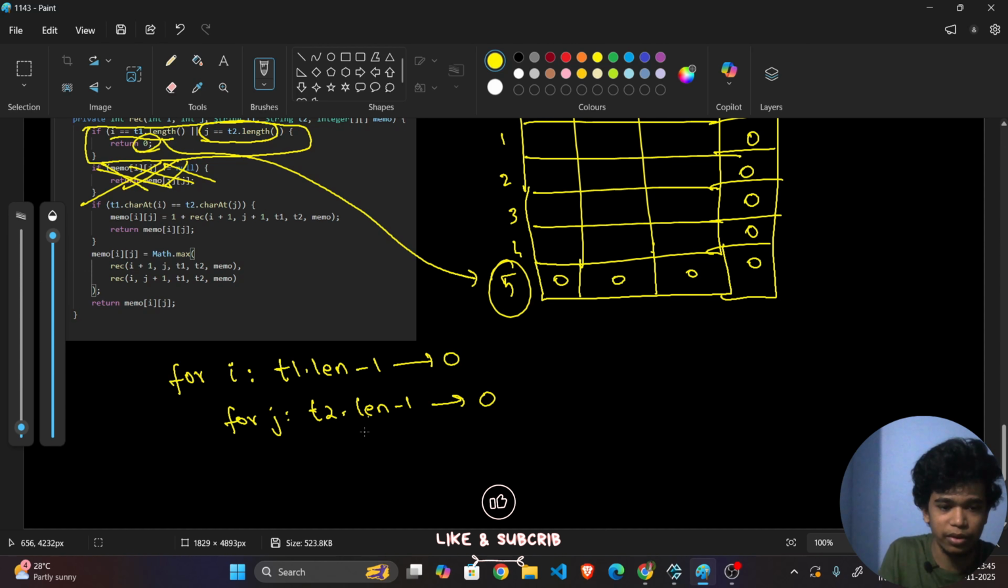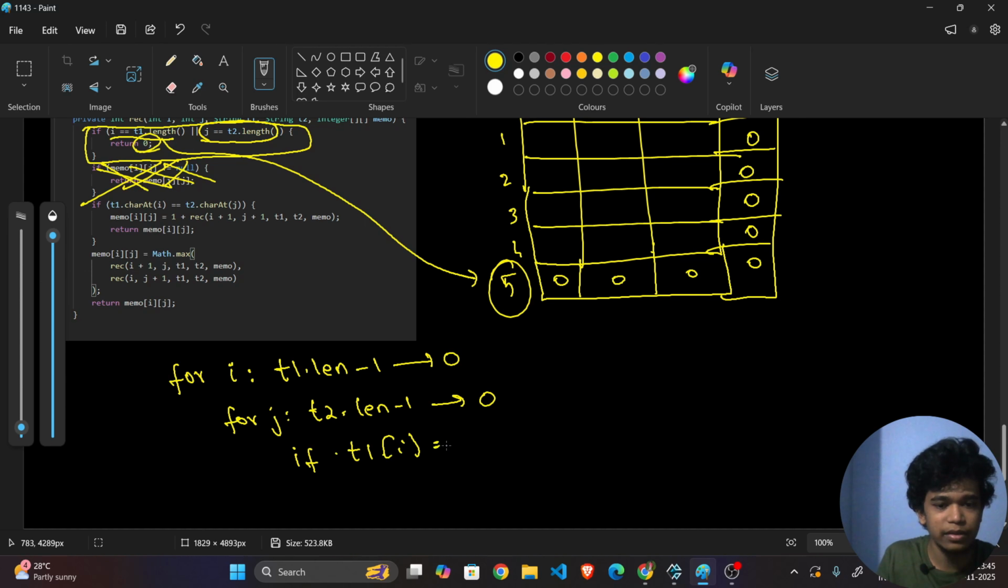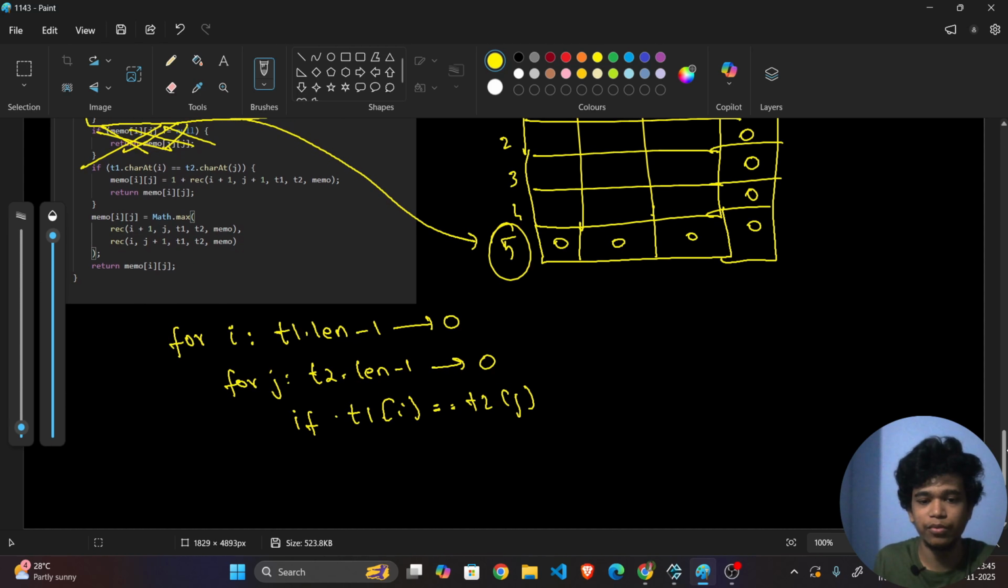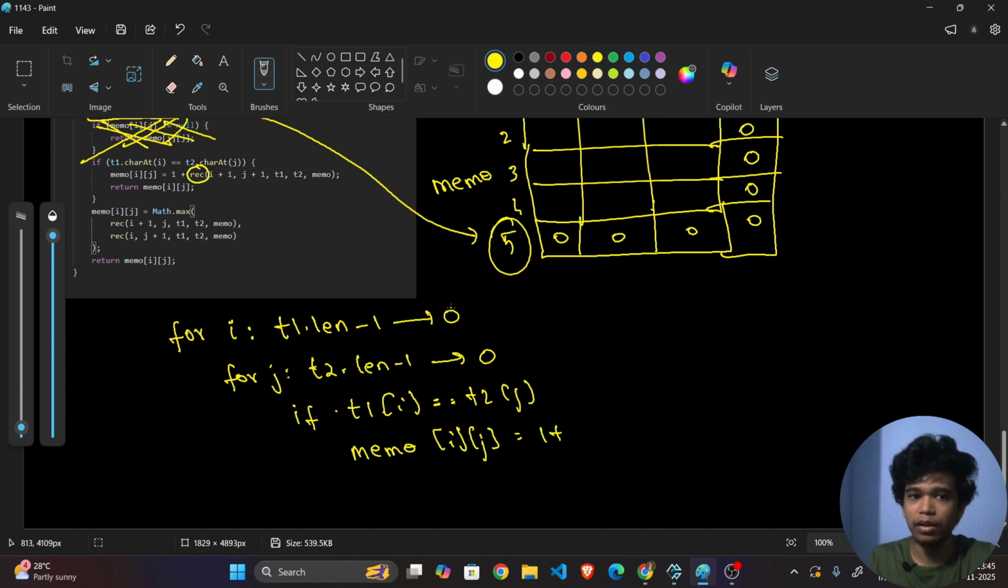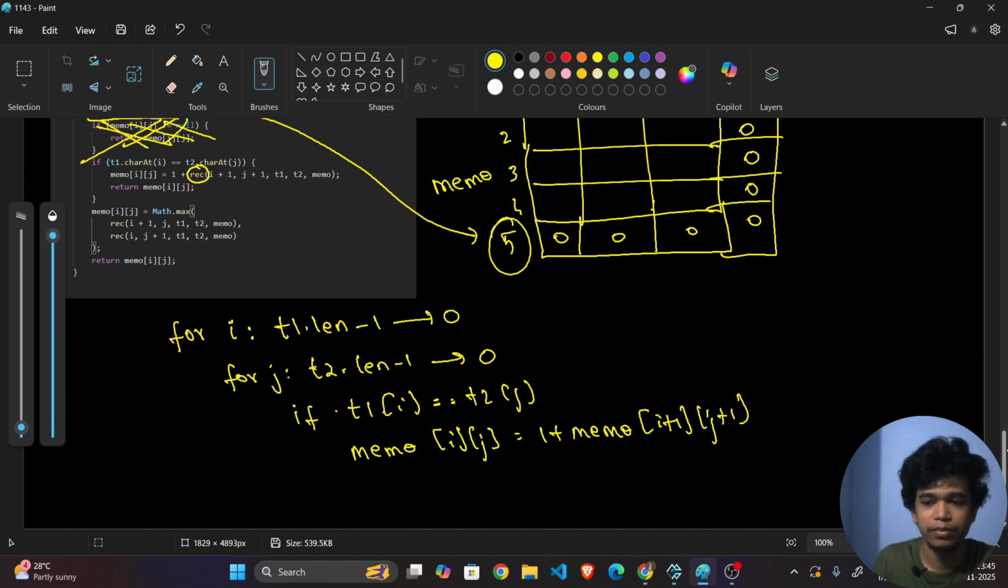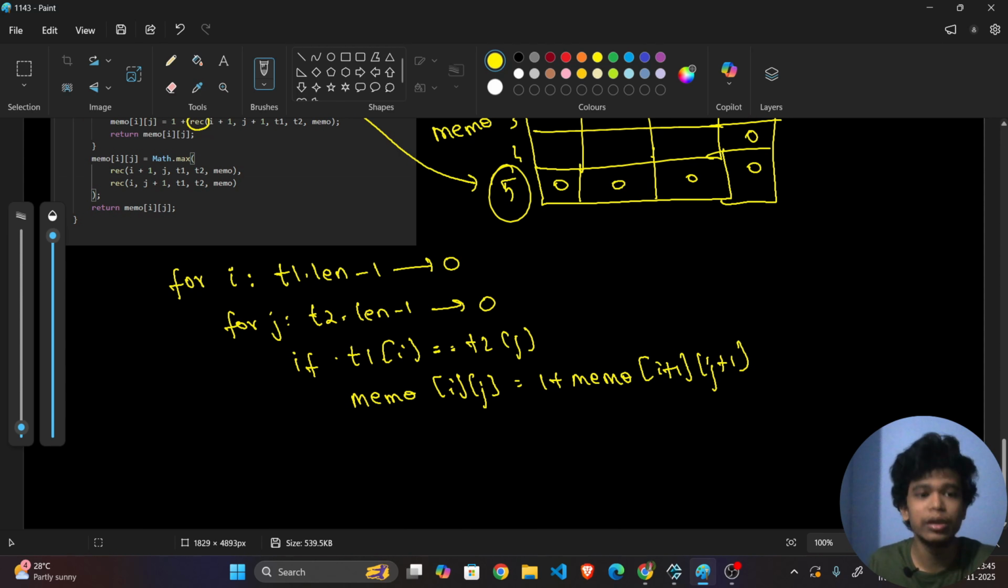So first condition, write this condition as it is. If my t1 of i is equal to t2 of j, then what should I do? Just take this as memo, or dp whatsoever. Use this variable here: memo of i and j is equal to 1 plus, here comes the recursion call. Whenever there's a recursion call, instead of that, use the memoization matrix. So memo of i plus 1 and j plus 1. That's it. These two are the varying parameters, so use them alone.